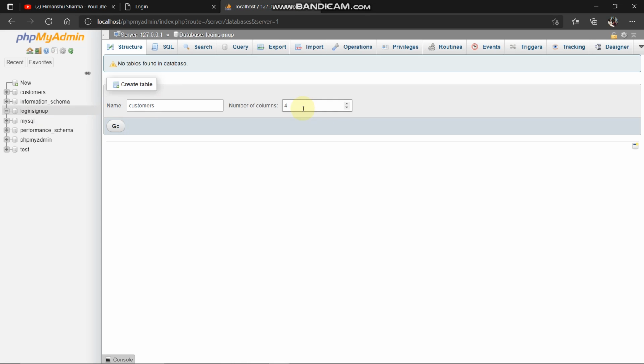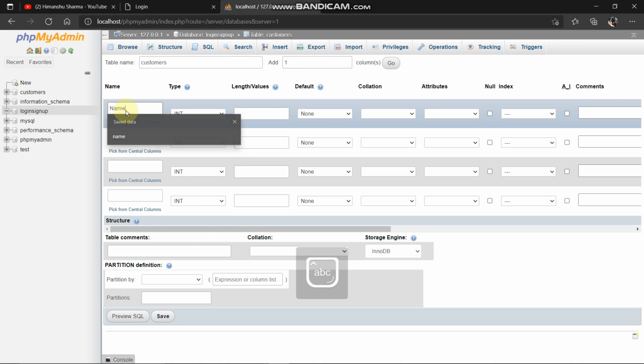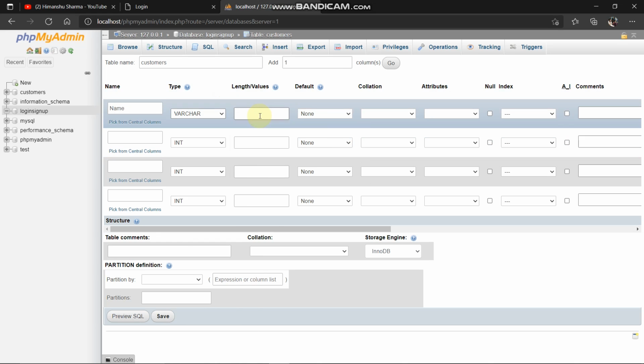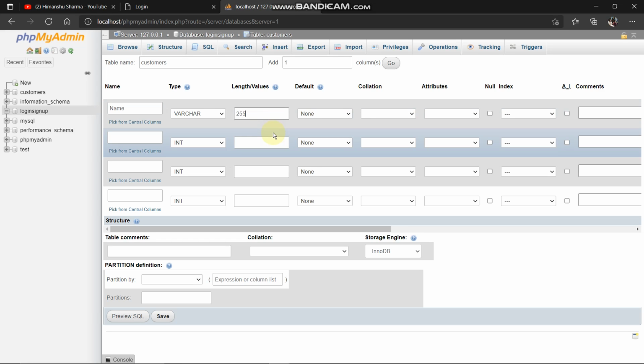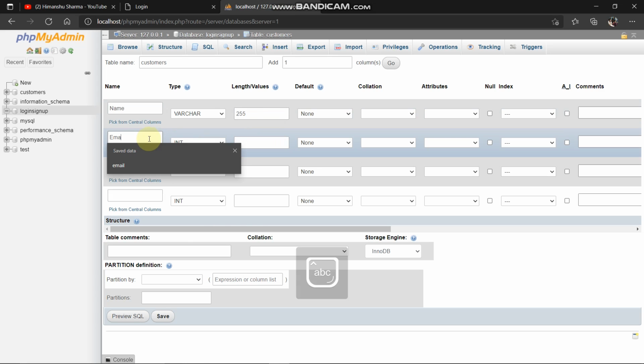The first column would be name, then email, then phone number and password. So the number of columns is 4, and I'll be creating the different columns. The first one is name, and varchar. Length, I usually keep 255. 255 is the maximum length of varchar. And then I'll have email. I think the second one is email.